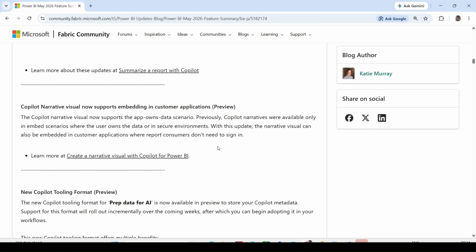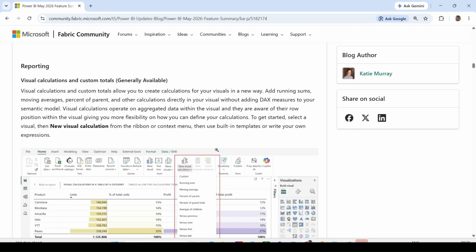Copilot narrative visual improvements. The Copilot narrative visual now supports additional embedding scenarios, making it easier for organizations to deliver AI-generated insights within custom applications. We are seeing Copilot evolve from a chatbot into a true analytics assistant that can explain data rather than simply answering questions. Now let's jump into some reporting announcements for this month.